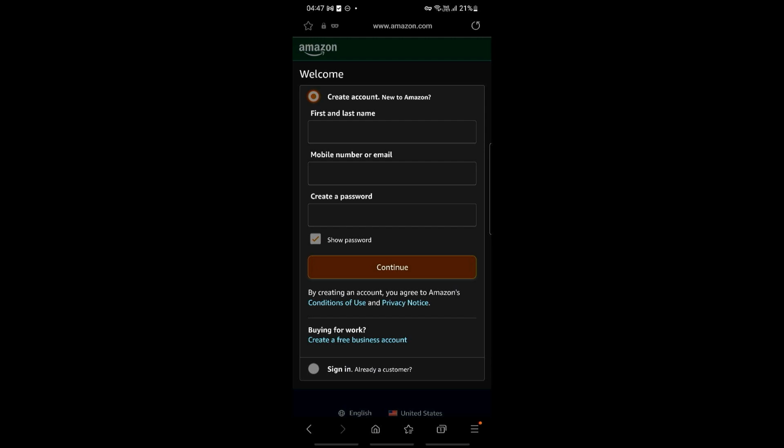select this. And as you can see, we can go ahead and add in our first and last name, and we can also add in our email or mobile number to connect for our account. We can just go ahead and add in create password as well, and then we can go ahead and click continue. Now for us to be able to create an Amazon account without a phone number, all we need to do is to add an email rather than a mobile number for us to go ahead and add in our credentials. And there you go.